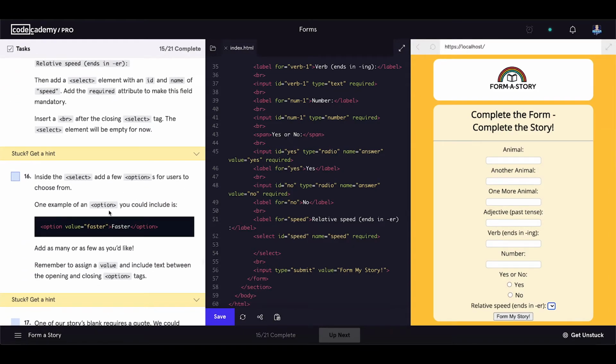Inside the select, add a few options for users to choose from. One example of an option you could include is right here. Add as many or as few as you would like. Remember to assign a value and include text between the opening and closing option tags. Okay, inside our select element, let's add those option elements.